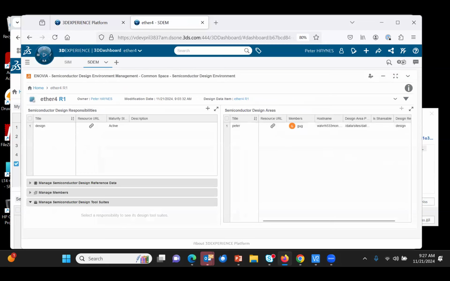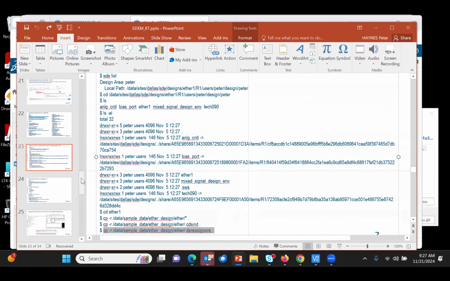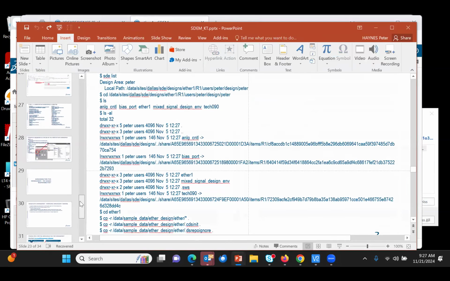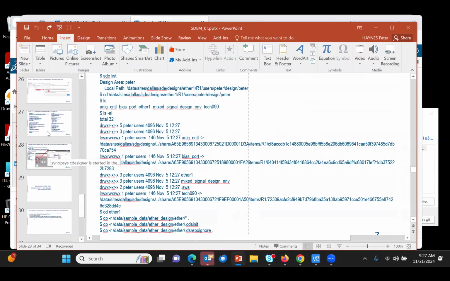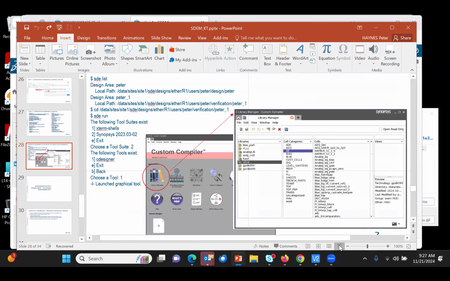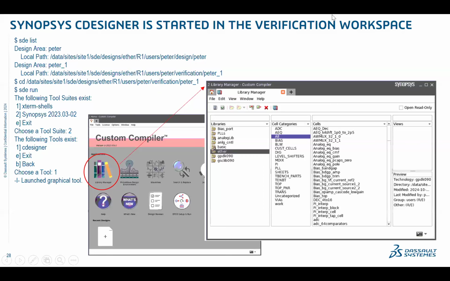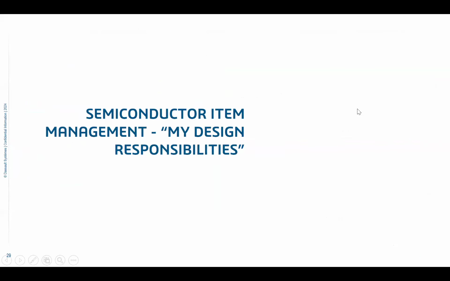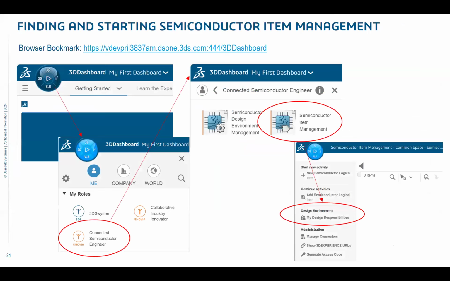Let me go back now to this. I was going to go in there as a verification engineer, build a workspace, and then launch a tool. But notice in this case, it launches Custom Designer, not Cadence, but we don't see any revision control stuff in here at all. But that's coming as well.